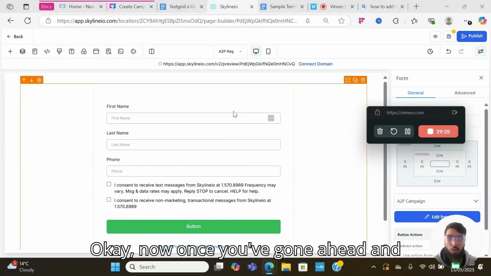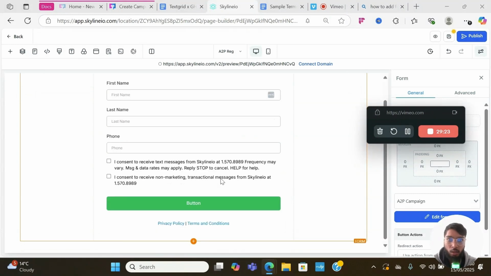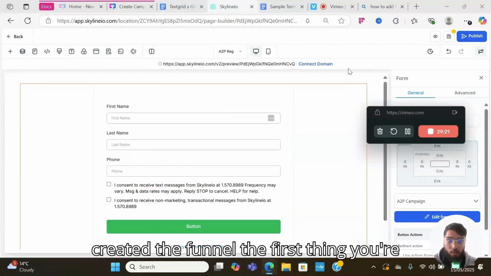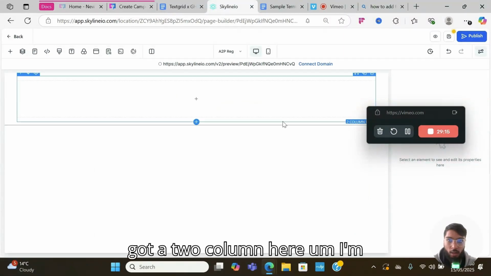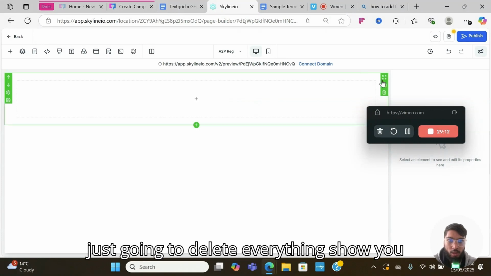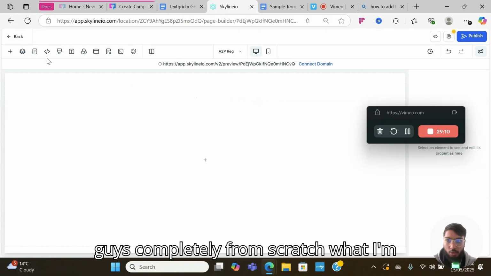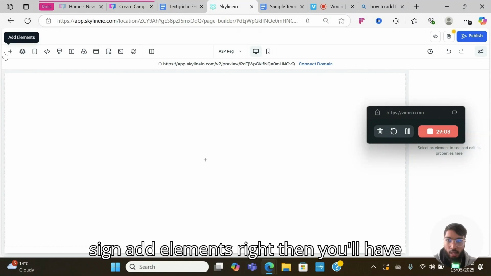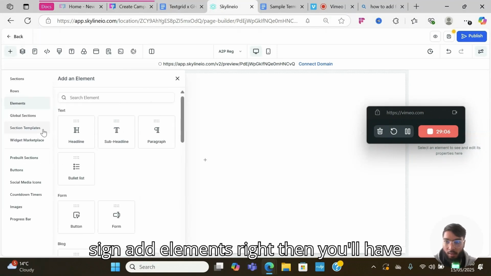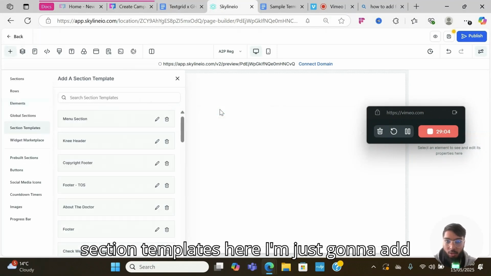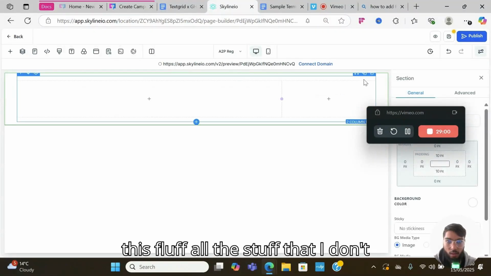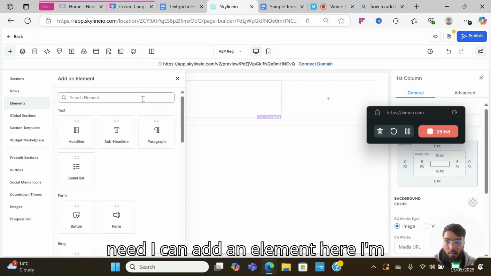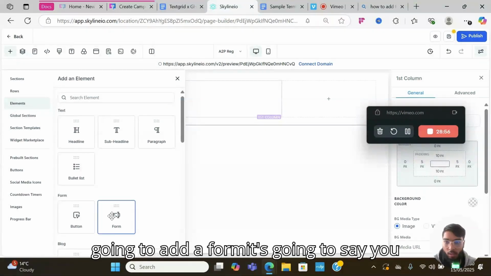Okay, now once you've created the funnel, let me just reverse for you guys really quick. We can see we've got a 2-column here. I'm just going to delete everything, to show you completely from scratch. I'll click on this little plus sign, add elements, and then you'll have section templates here. I'm just going to add a menu section, delete all of this fluff, all the stuff that I don't need, and then add an element here. I'm going to add a form.